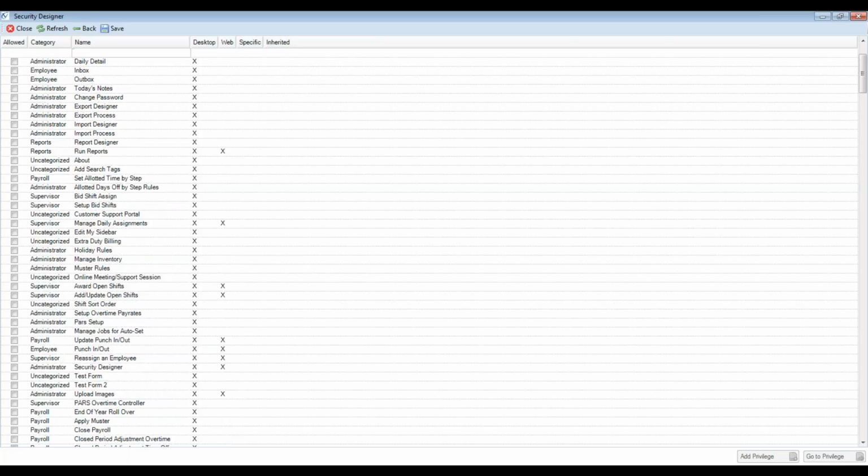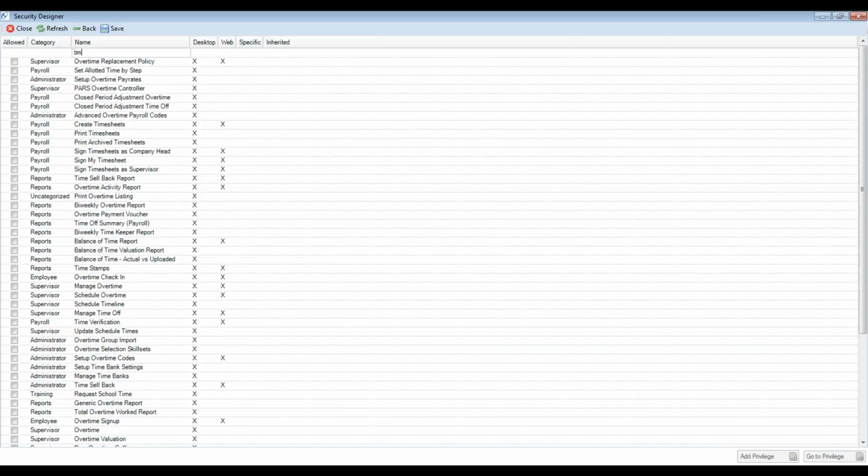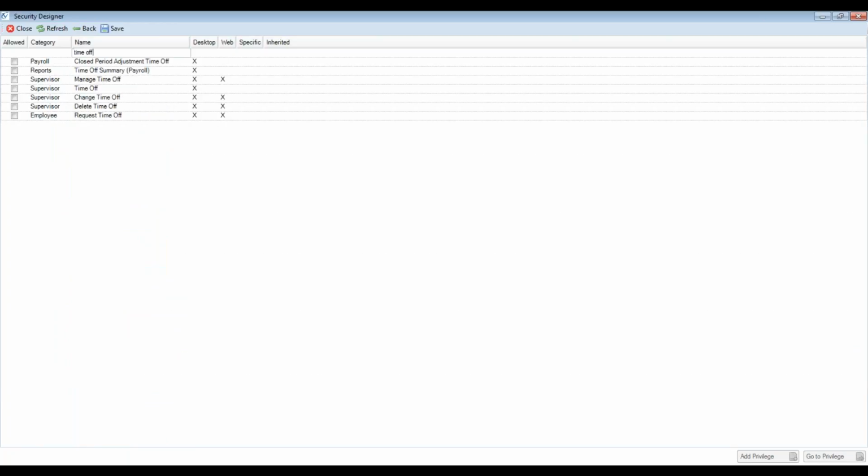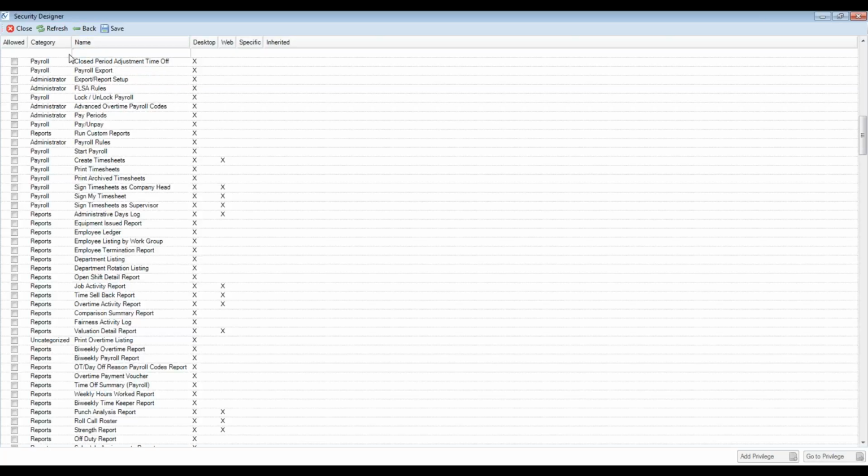If I want to look for, say, I'm looking for a time off screen, but maybe I can't remember exactly what it was, I can just type in the words time off. And boom, this is all the screens with the word time off in it. So even if you can't necessarily remember the exact name of the screen, you can search for it this way. Or, well, this is probably a supervisor category, so I'm going to type in supervisor. Same thing with web and desktop specific.